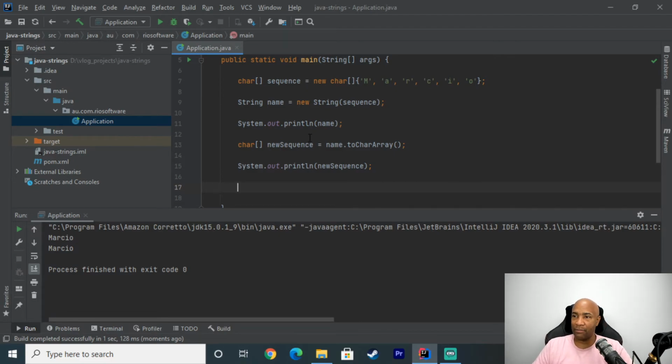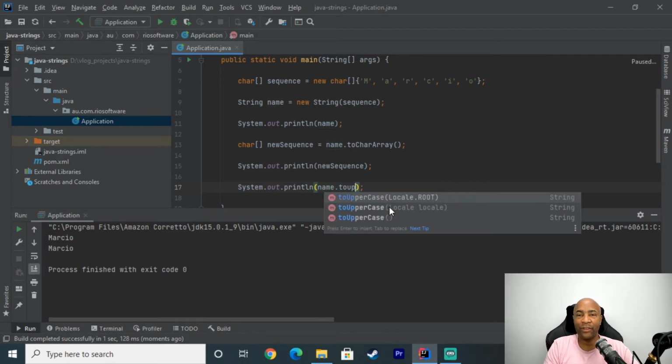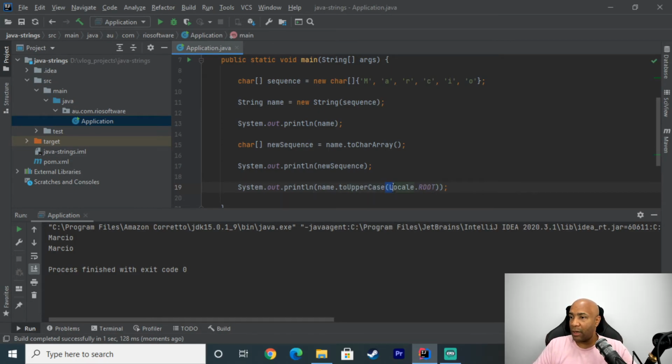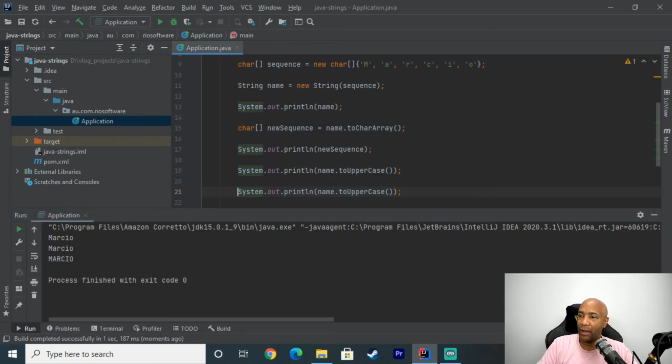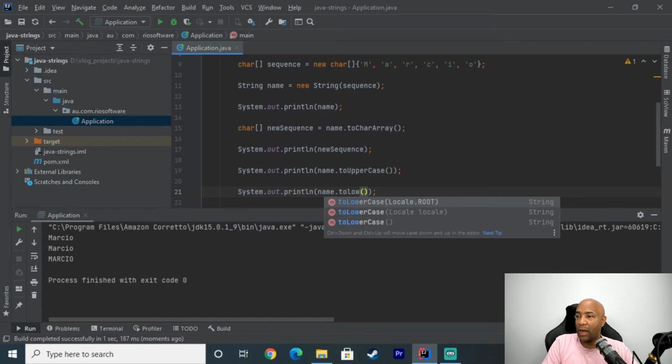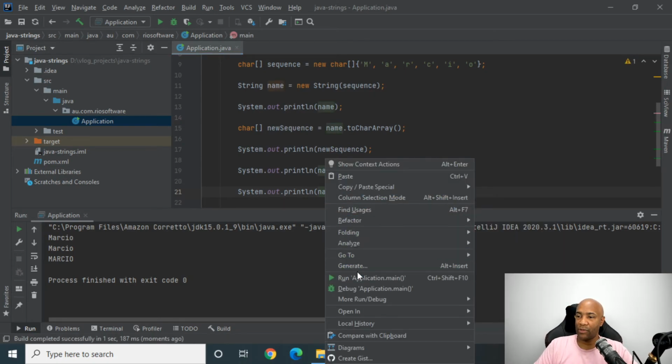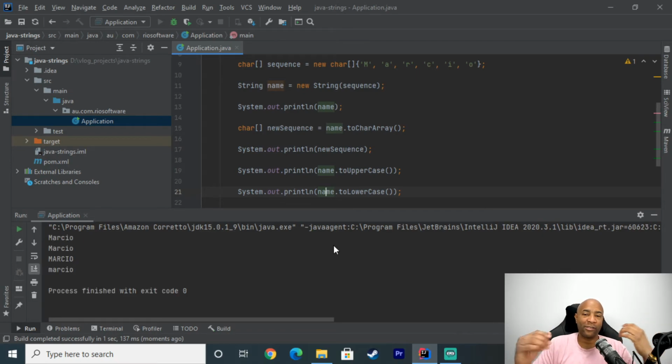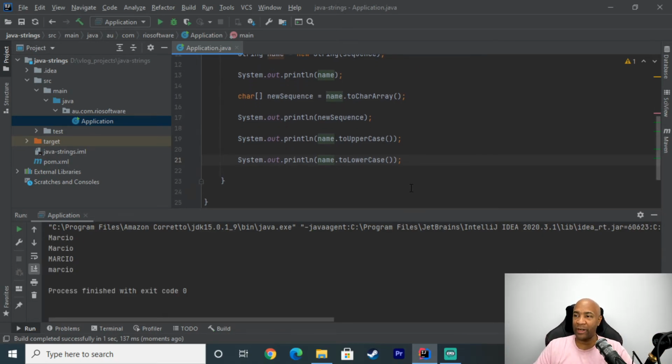String has many interesting methods, so we can also convert everything to uppercase. Let me just do the default here. So you can see that now my name is all in uppercase. Likewise, we can convert it to lowercase, so all the characters will be in lowercase. It's pretty neat, and there are many functions in the Java Strings library.